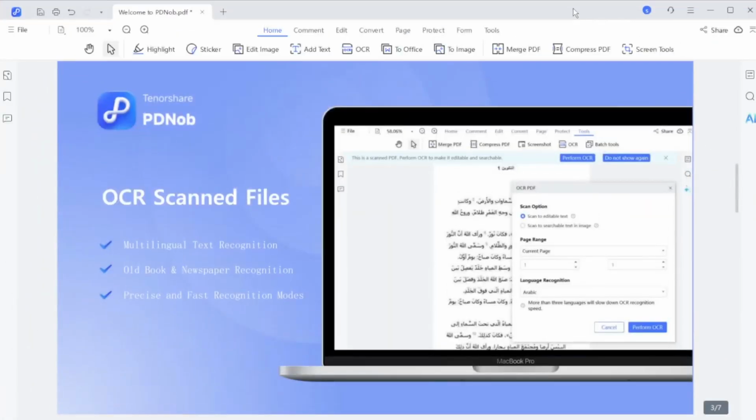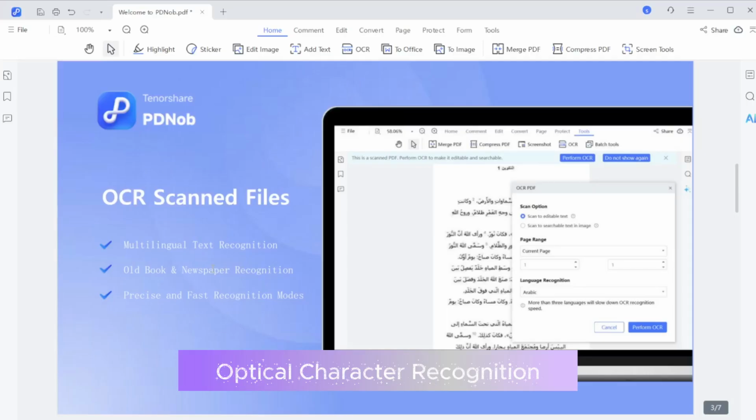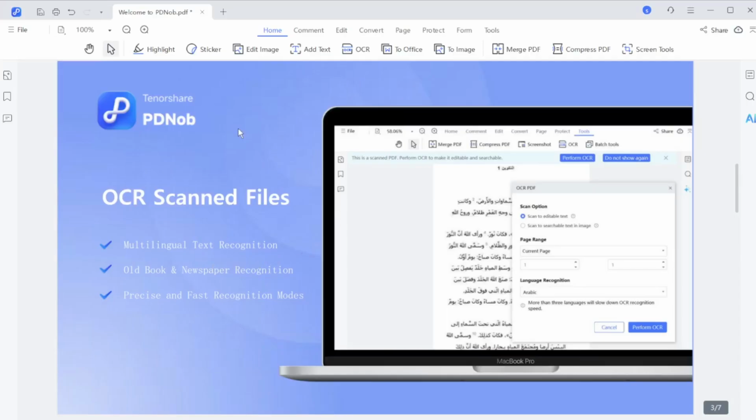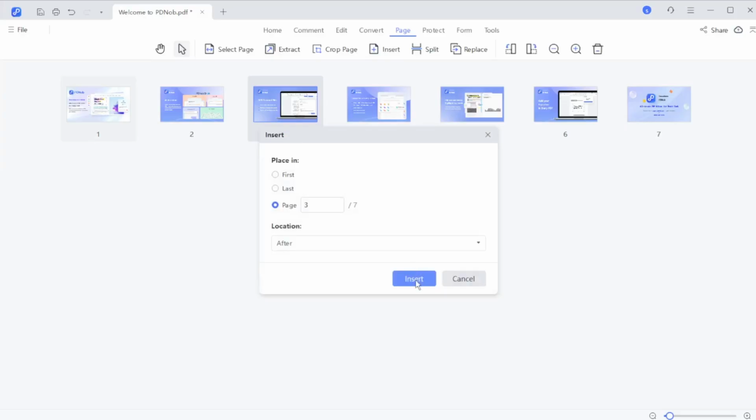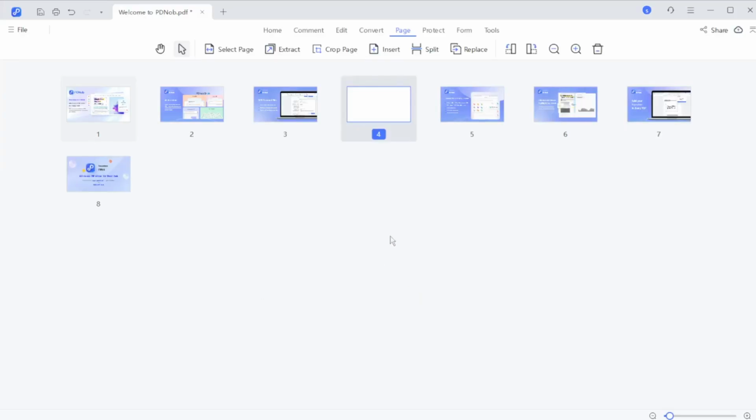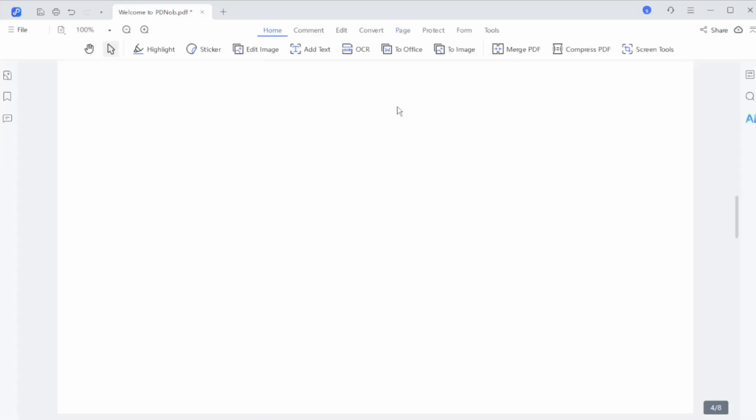Got a scanned document or an image with text? PDNob's OCR, optical character recognition, is your solution, boasting 99% accuracy. We'll go into the Page section and insert another page. Click Insert Blank Page, then Insert for it to be added after the current page. Click Edit, and in the second page, let's add an image.